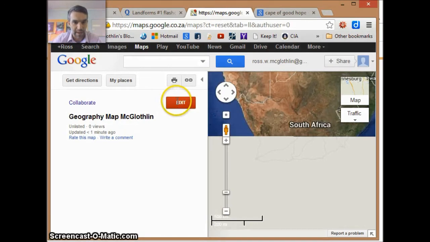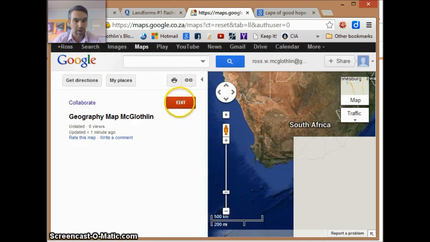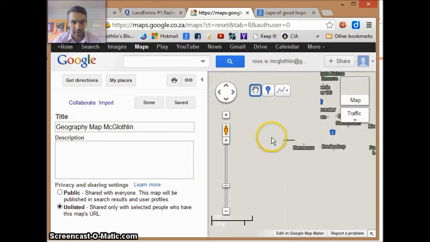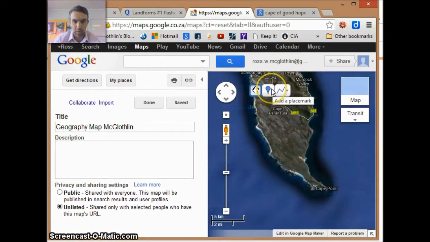Okay, and just in case you've clicked away from your map, you are going to want to give yourself a way to go back into the edit dialog. So now I'm going to go to the map, go down here to the Cape of Good Hope, and click this button to add a placemark.